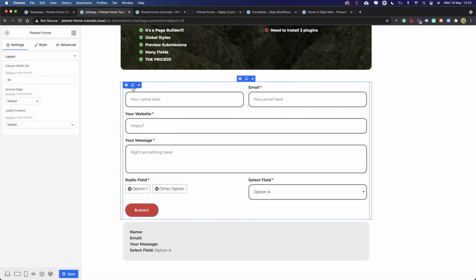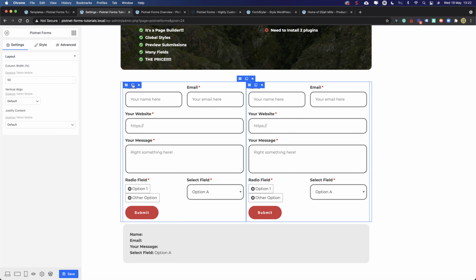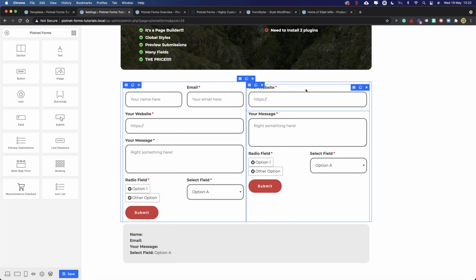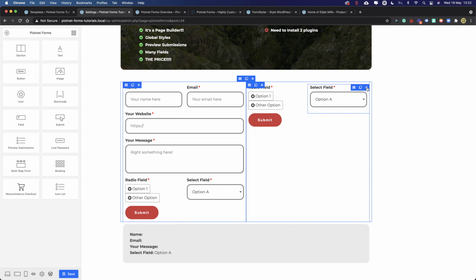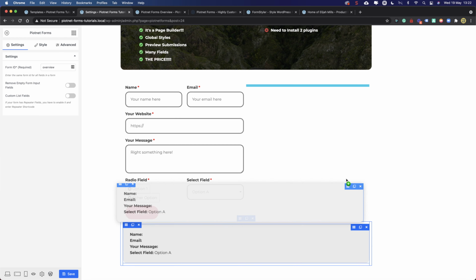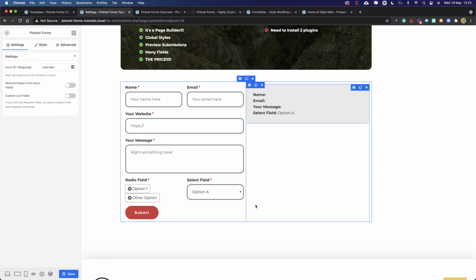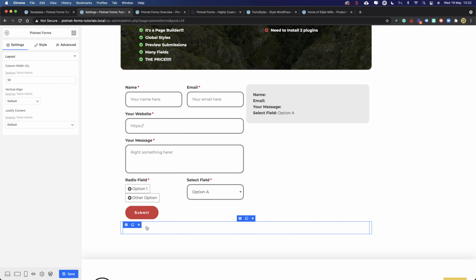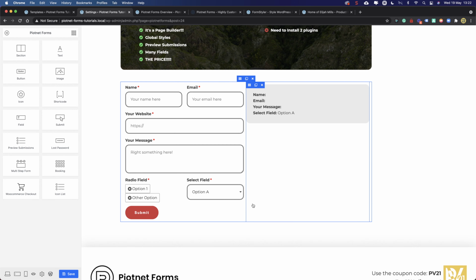Let me try something drastic here because I had an idea. This column is already with 50%. That's exactly what we want. Let's duplicate this column. Get rid of all these fields inside. And try to push this one over there. Nice. This way we can delete this section, and this will be more compact.